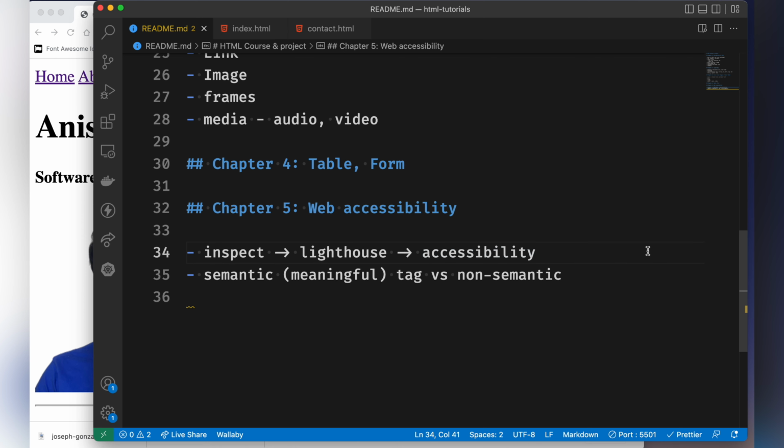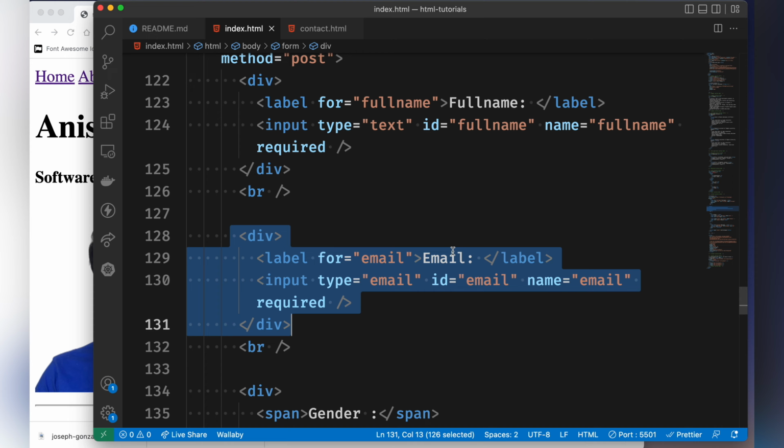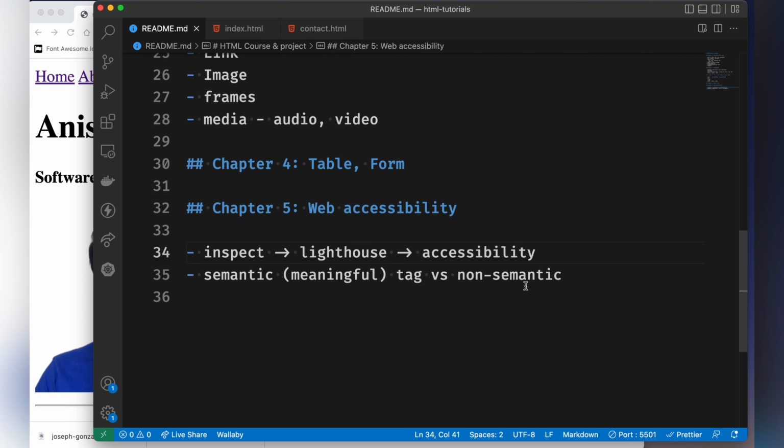Okay, so let's create a semantic structure for our web page. There are some semantic tags that we are going to apply. I'm going to write down their names here one by one. For header, you have the header tag. For navigation, you have the nav tag. For footer, you have the footer tag. For section, you have the section tag. For the main part of your HTML, you have the main tag.